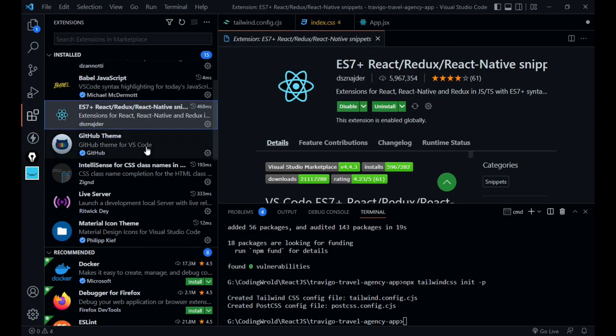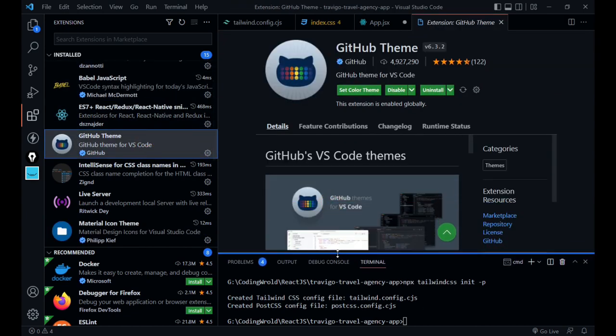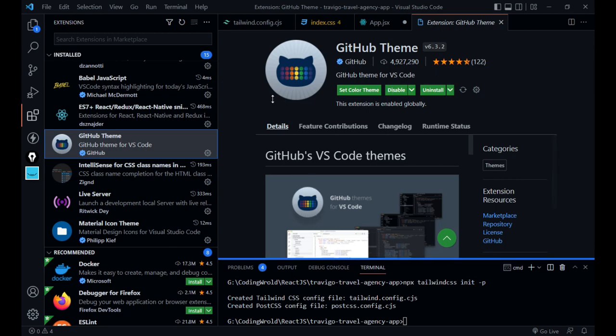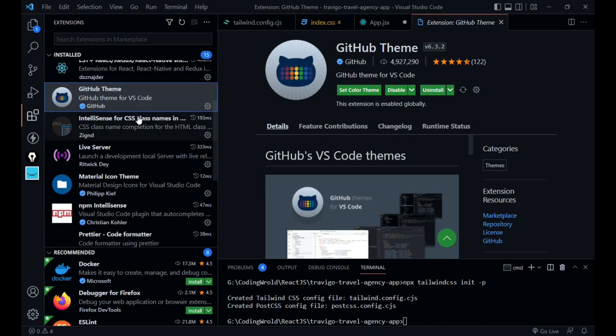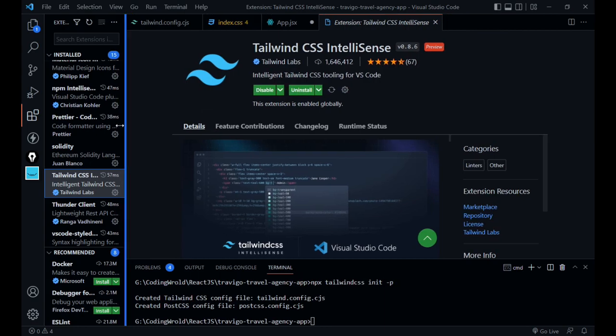I highly recommend installing the GitHub theme, which provides you the best developer experience to develop web apps. Also install Tailwind IntelliSense. Great.